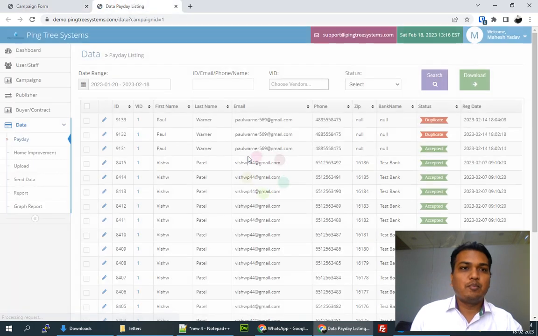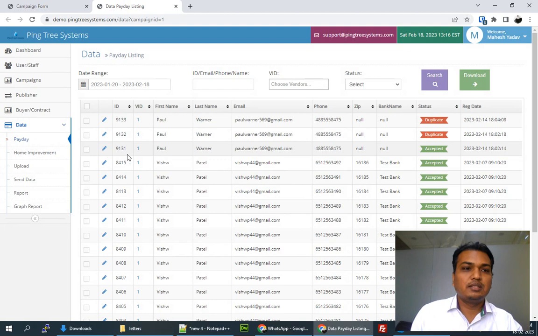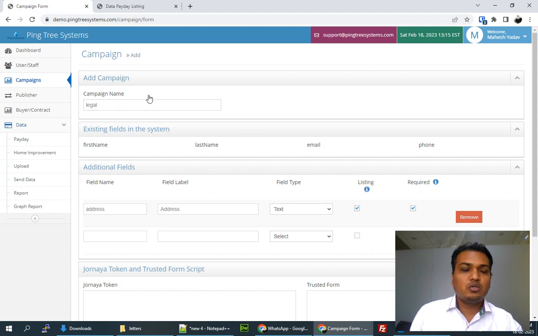This is the campaign listing, where all the data that are in the campaign will be listed. So that address field will appear here as a column in the listing. In this way you can create as many campaigns as you want.